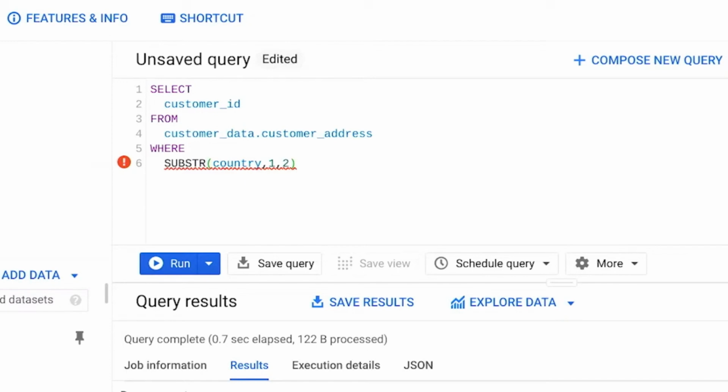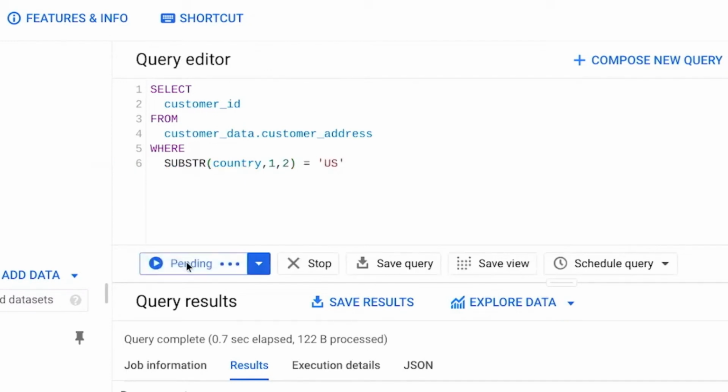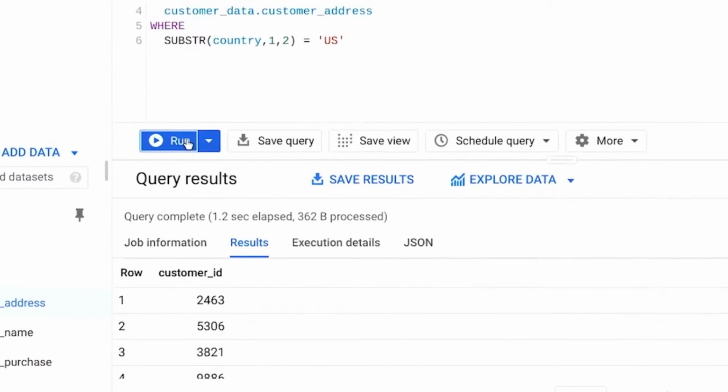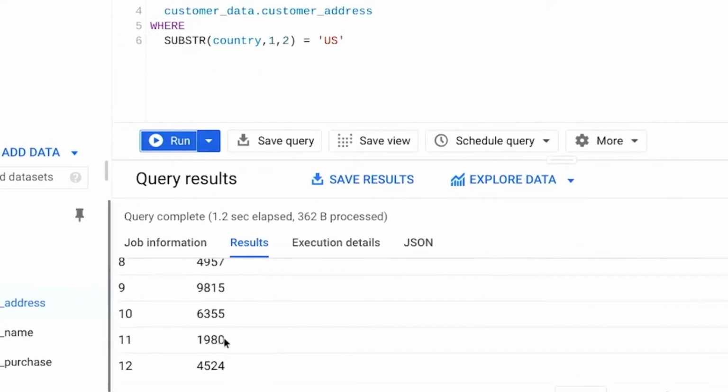We want US only, so we'll set this function to equals US. When we run this query, we get a list of all customer IDs of customers whose country is the US, including the customers that had USA instead of US.